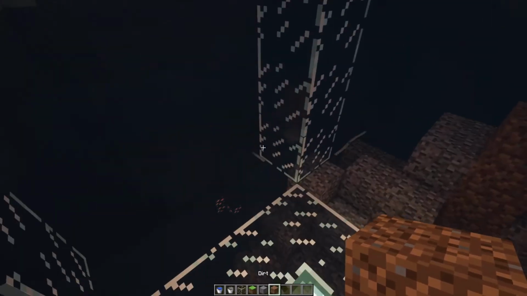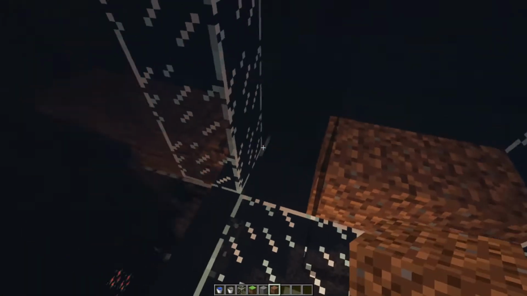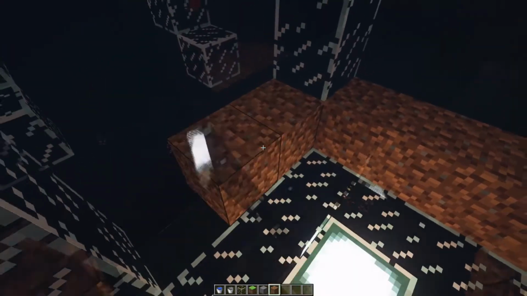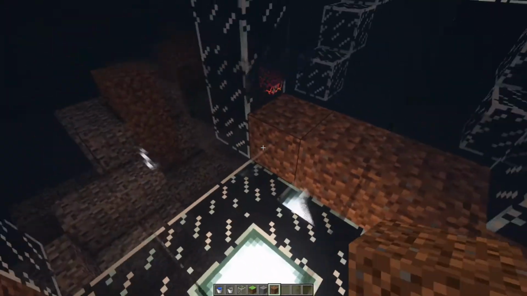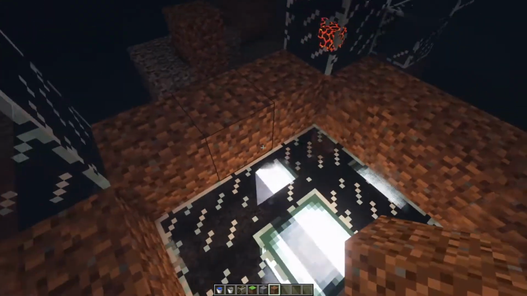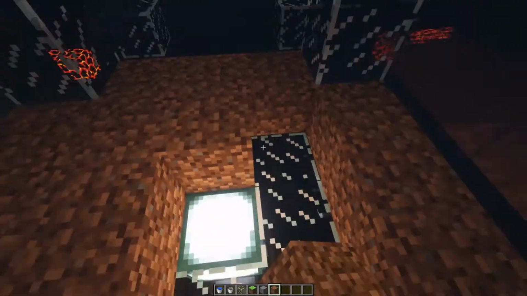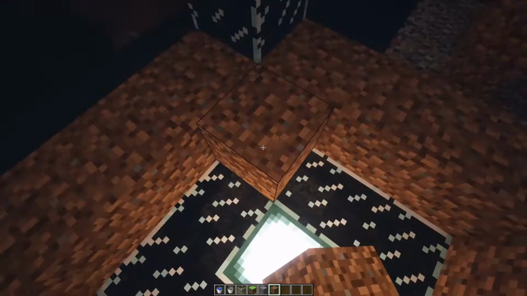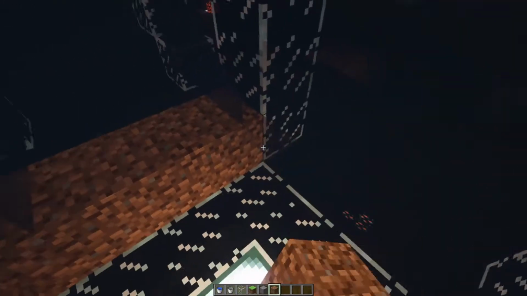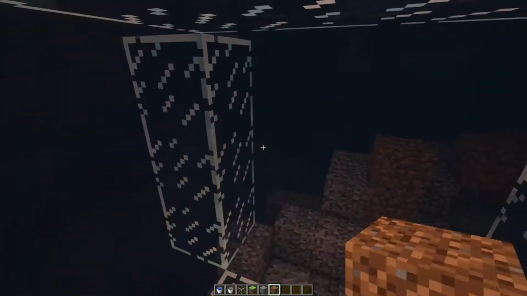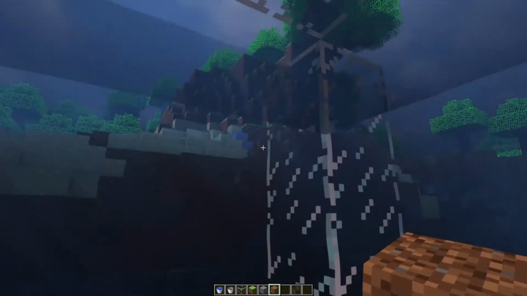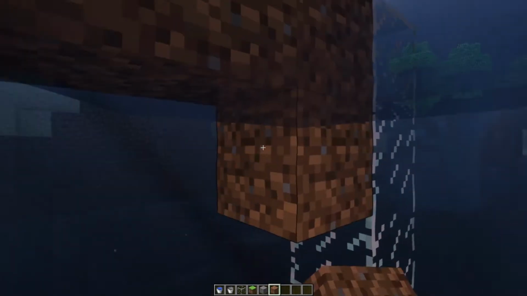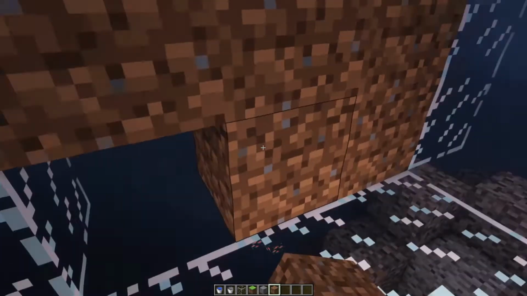And so I'm going to do that. It's going to look really messy for a second. But fundamentally, what we just did was clear out all the source blocks. And so now there's no water source blocks here. And now I'm going to have to clear up this water, which can be a pain to do. I'm not going to lie, it's a pain to do.